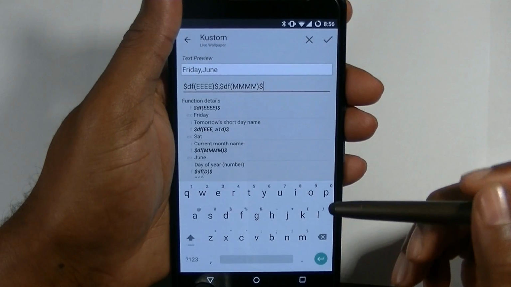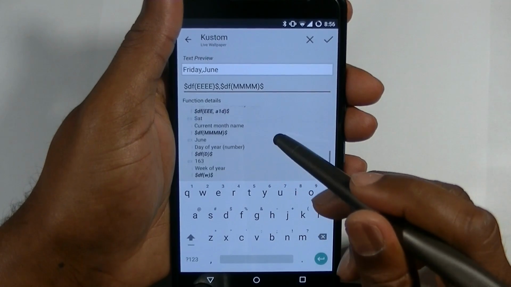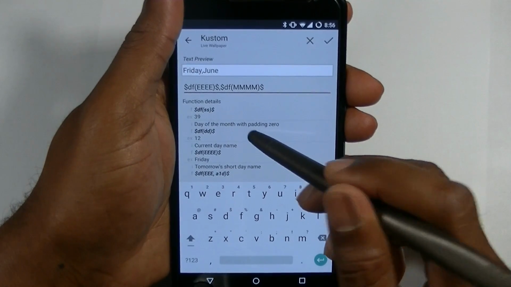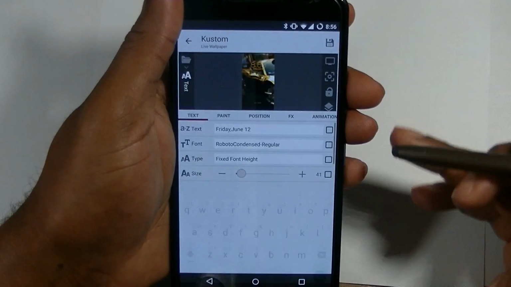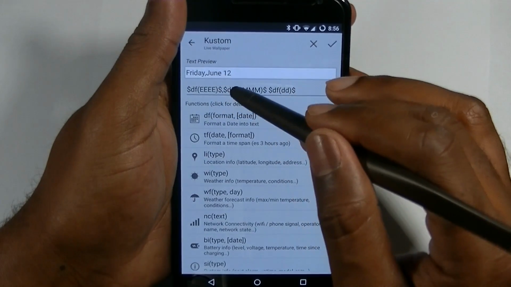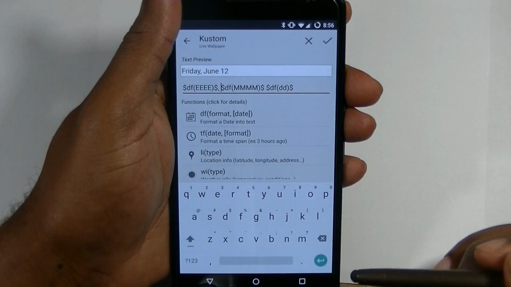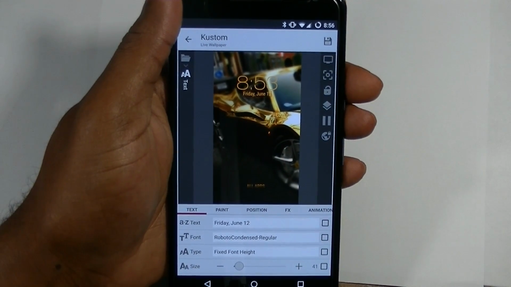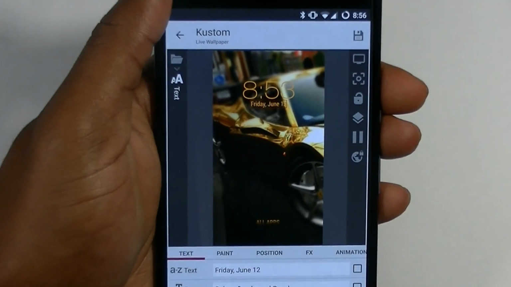Friday, June, space, and then the day. Where is it? 12, right? Yeah, there we go. 12, so like that. Oh, missing a space. Let's go back in there. Right there. Add that space. Boom, there we go, just like that. Just make sure you guys can see what I'm doing there.